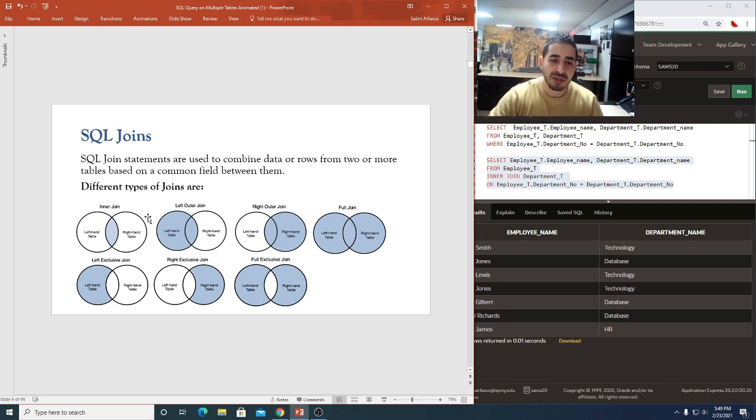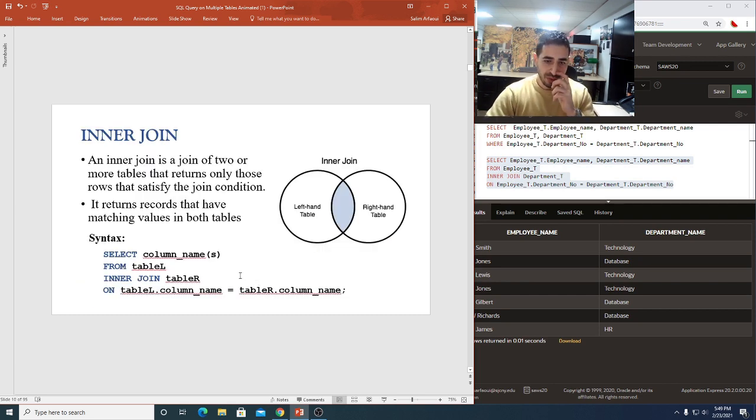So these are the various types of joins. There's inner join, left outer join, right outer join, and so on. We took a look earlier at the inner join, but let's take a closer look at it. This is the way it's visualized. We have a table on the left side and a table on the right side, and the inner join is going to return what's matching on both sides. So it's really the intersection between the two tables.